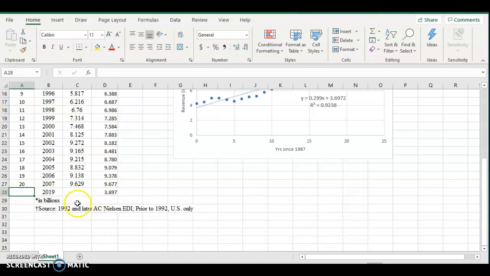Well, I'm going to have to add in a new number here. Since 1987, that would be what, 13 and 19, so 32 years. And now it tells me predicted revenue would have been $13.265 billion.